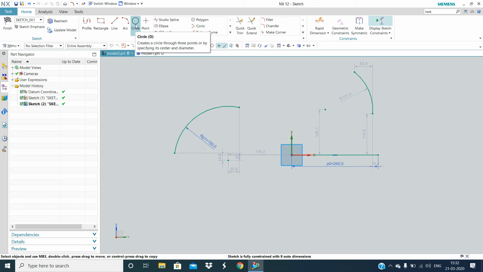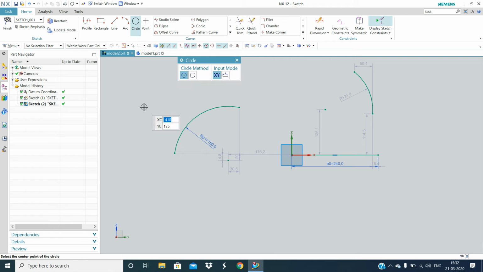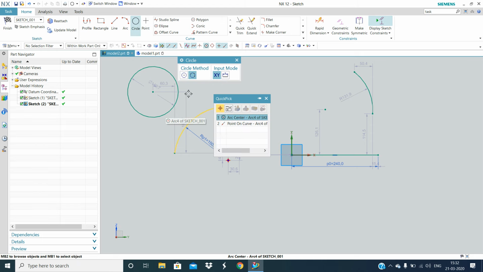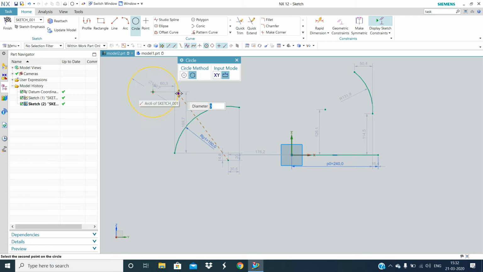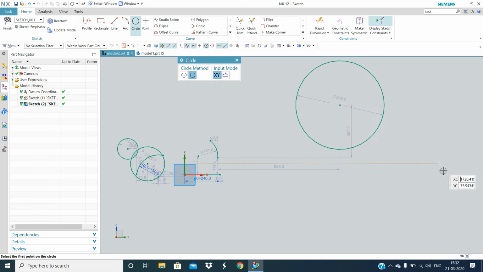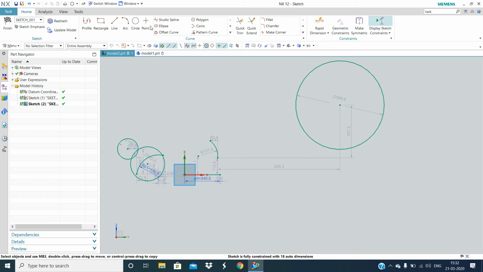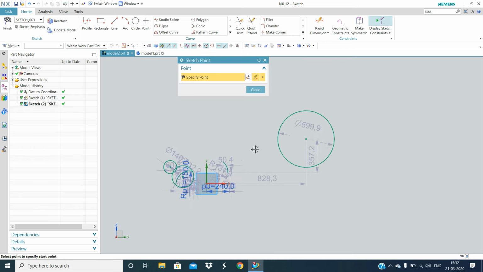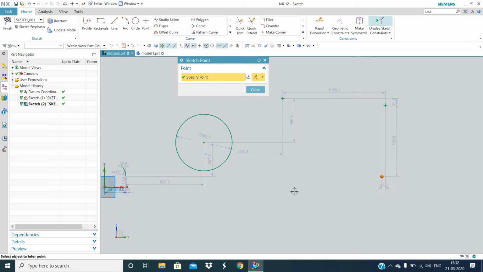This is the circle. Circle is also the same. First one requires 1 point and radius. 1 point I am clicking, radius it will take automatically. And another, 3 point circle. This is 3 point circle. I am taking 1 point in this and 1 point here, 1 point here. Or simply I will take here 1 point, here 1 point, here 1 point. You can take points anywhere, it will take.